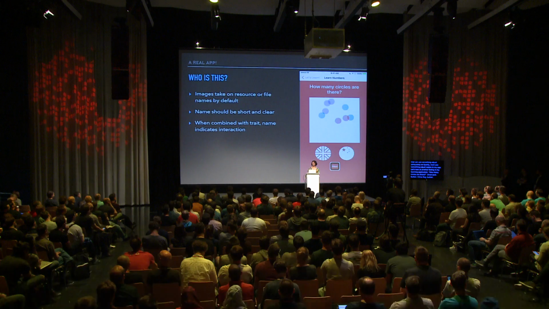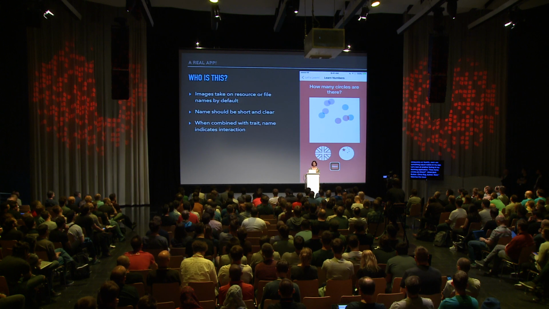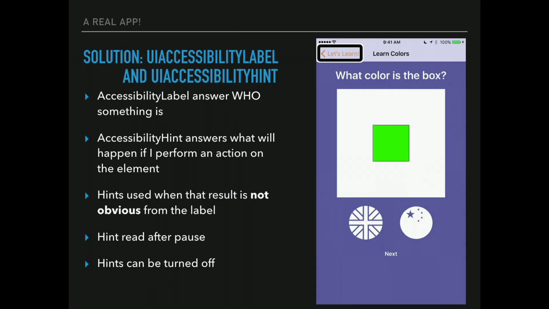So what was the issue there? Well, Union Jack button and China flag button, they're almost right, but the problem is those don't really say what the buttons do. And why is that? Well, it's because they're just using the file name, because that's a default behavior. VoiceOver will just grab the resource name or the file name when it doesn't have an appropriate accessibility label to source. So the name should be short and clear. So we want to use the UI accessibility label to provide this information. And if we need to give a little more information, we want to use the UI accessibility hint as well.